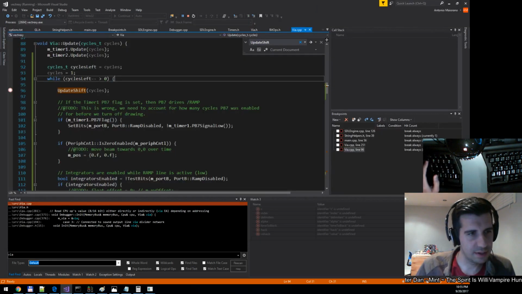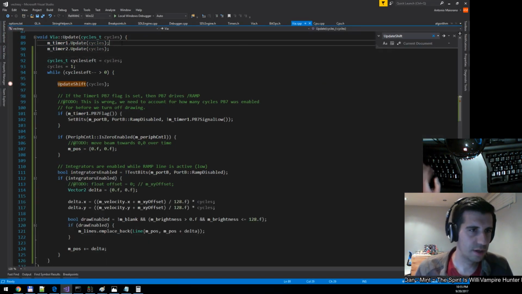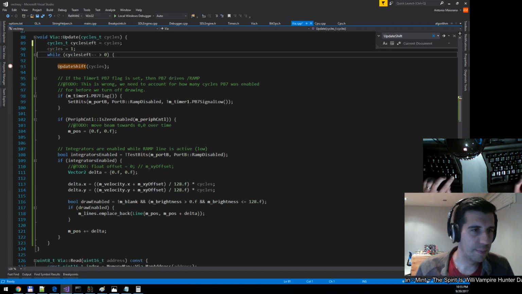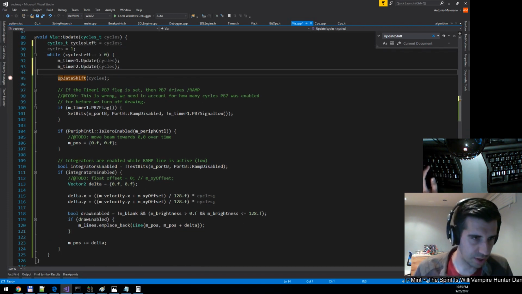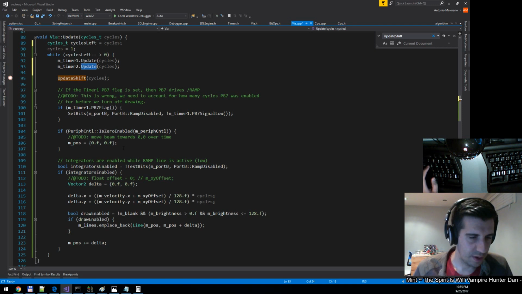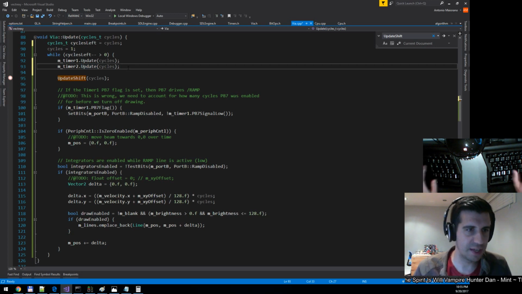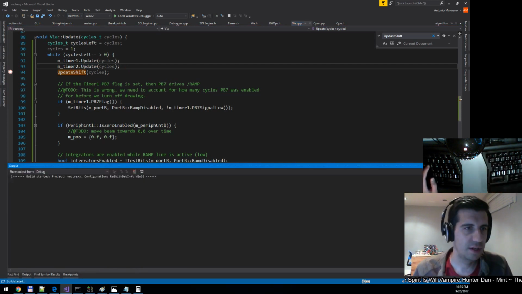In fact, I should even do it for the timers, because the timers also control the time at which the beam gets turned on and off, right? The ramp, timer 1 anyway, turns on and off the ramp. So this will actually give us this specific cycle when it turns on and off. So let's see.